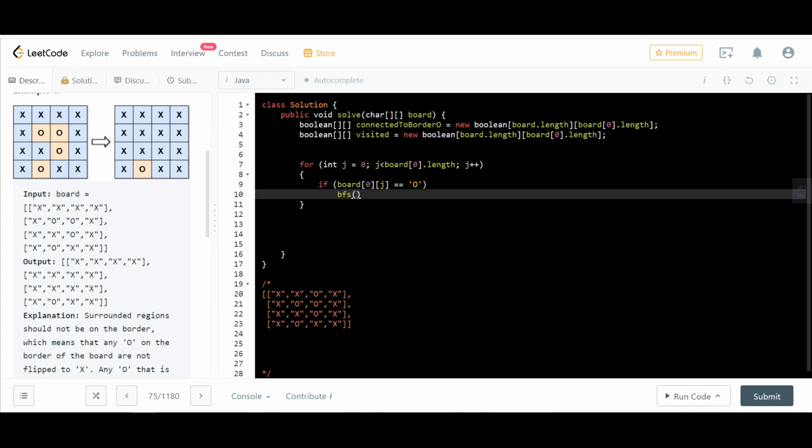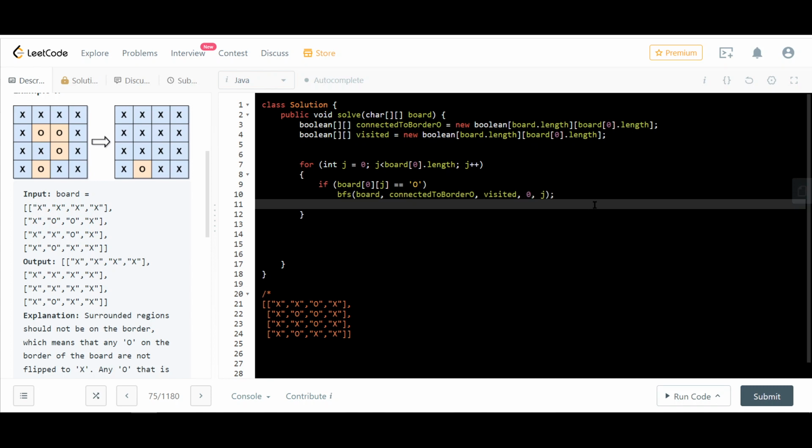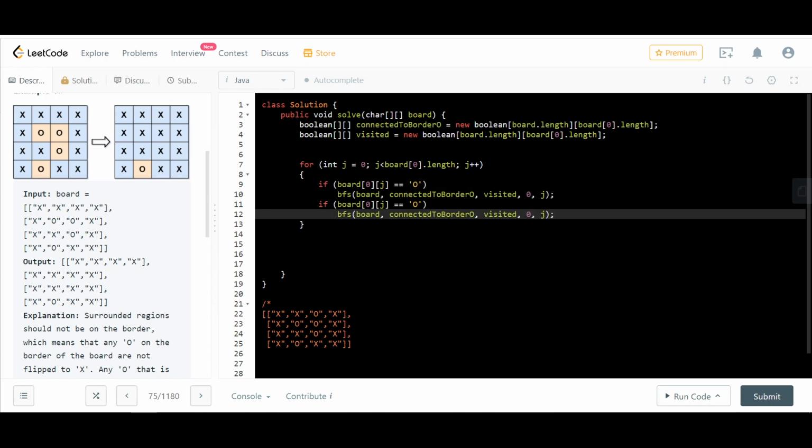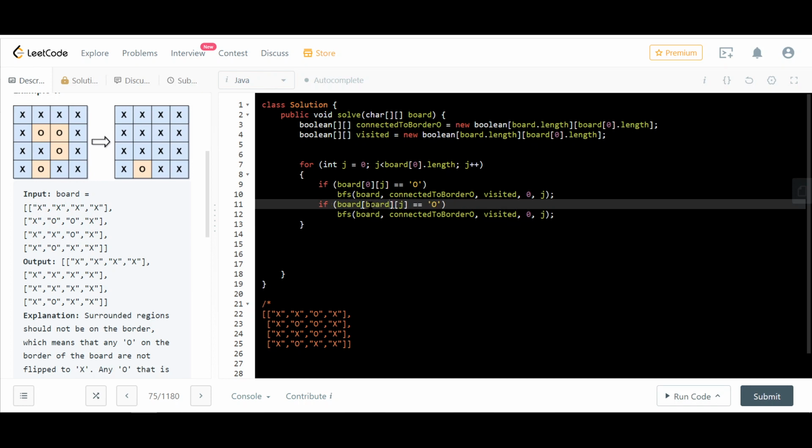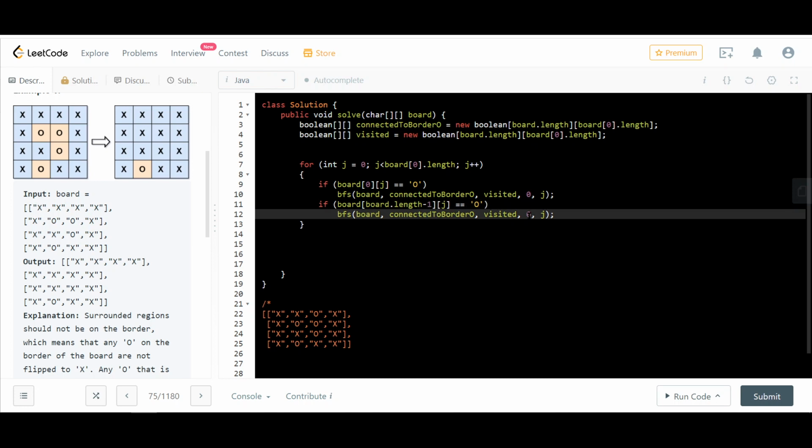So BFS needs board. BFS needs connected to this guy, visited, and the index. So index is 0, j. Okay, this is where I start my BFS. Similarly, we also check this for the last guy. Last guy would be board dot length minus 1, and we'll call here board dot length minus 1.